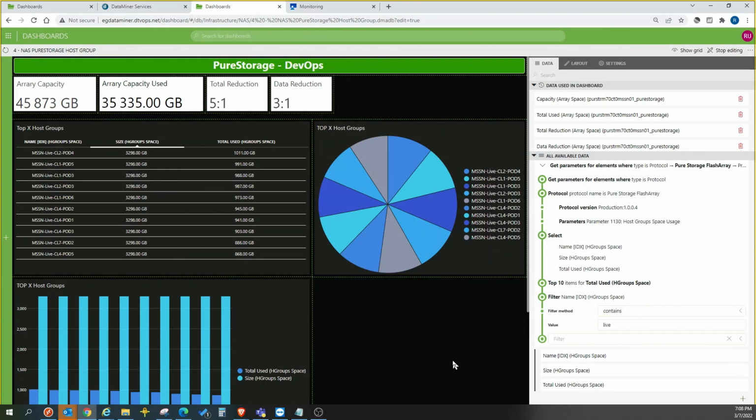So in summary, I just want to show you that it's very easy to gather all the data within the DataMiner platform and create various very helpful dashboards for different teams, anywhere from the infrastructure team to tier 1, tier 2, and DevOps.